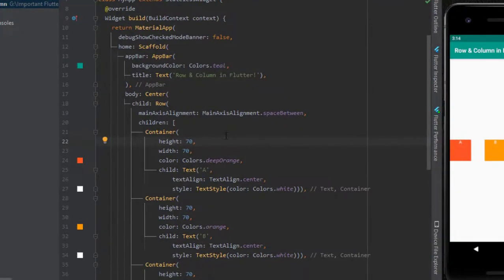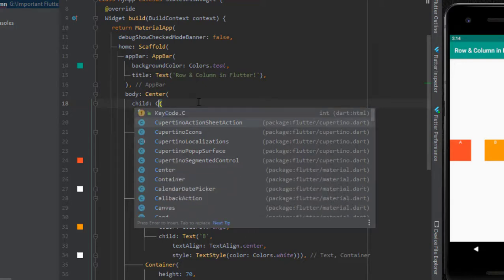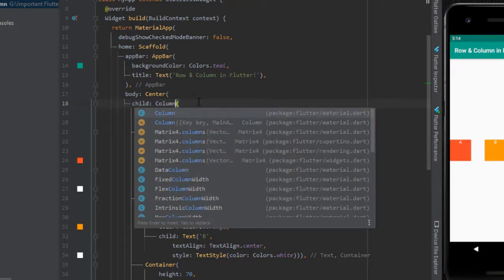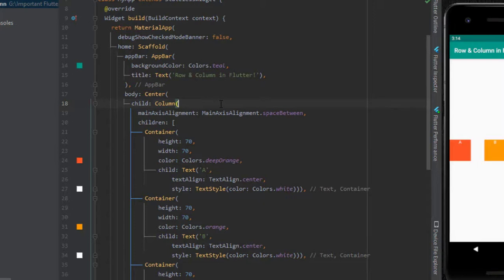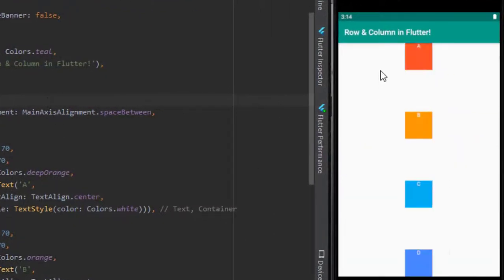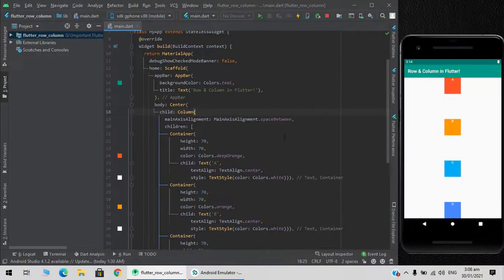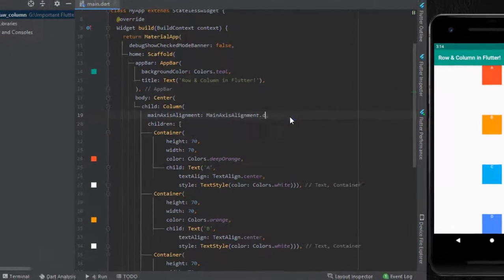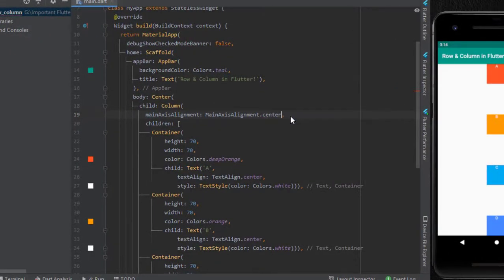And what if I need to arrange these containers vertically? Just remove the row and add column. Hot reload, and your containers have been arranged vertically in the center widget. And if, instead of spaces around the widgets, I want them centered, I will use the center property.